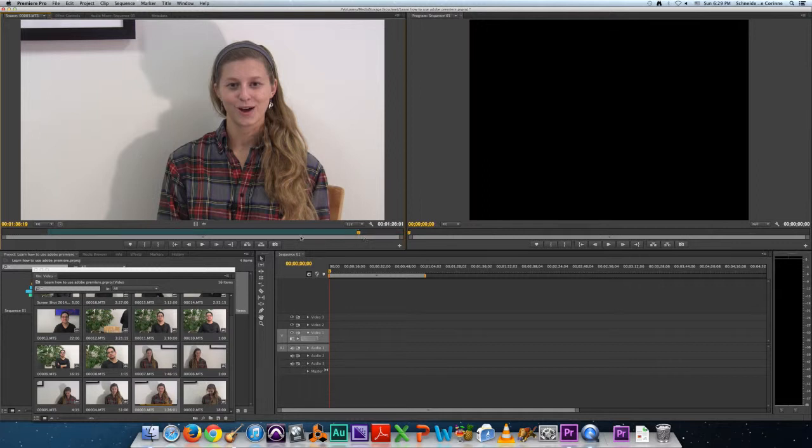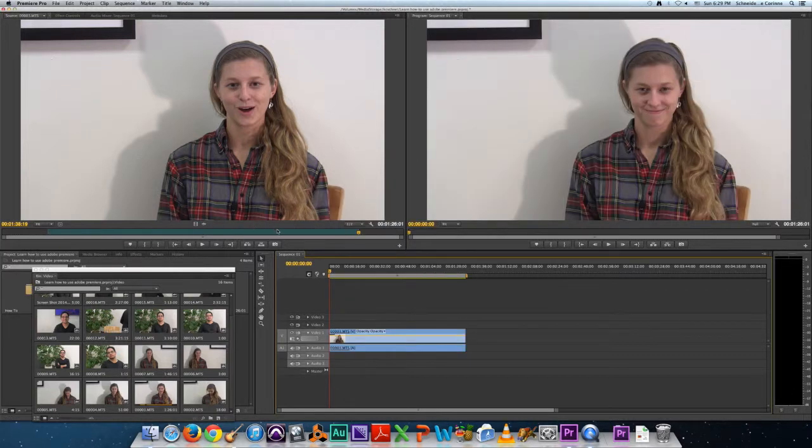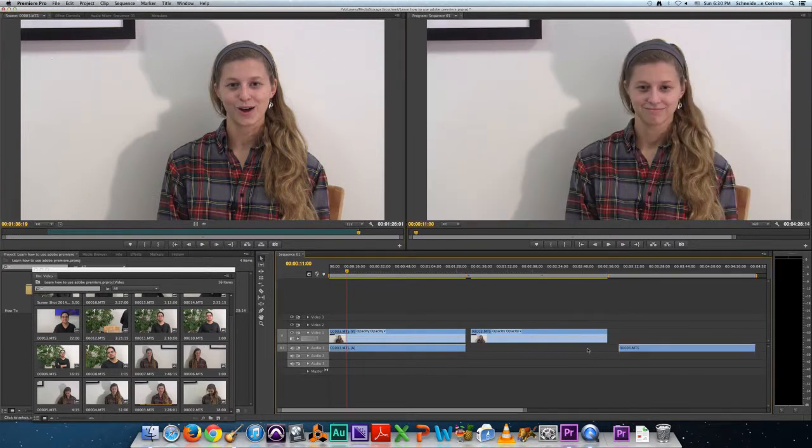Now that you have shortened the footage, you can click and drag it to your timeline. When you drop the footage, a mismatch warning will appear. Be sure to always click Change Sequence Settings. If you only want the video from a clip or only the audio, you can click and drag from the film icon for video and sound wave icon for audio.